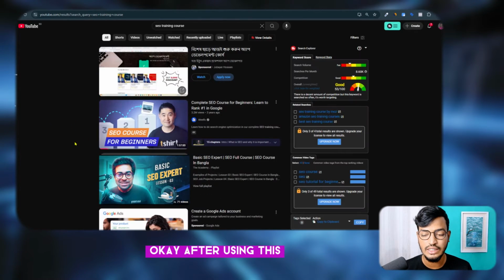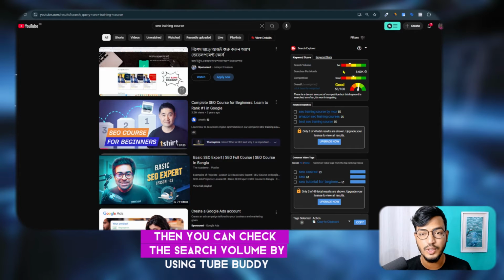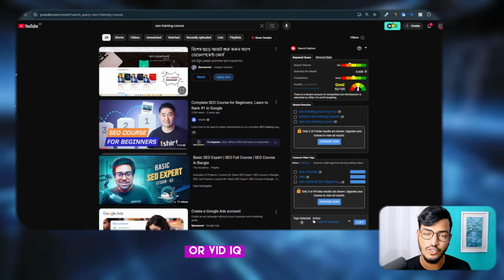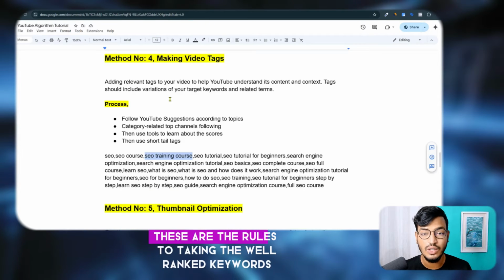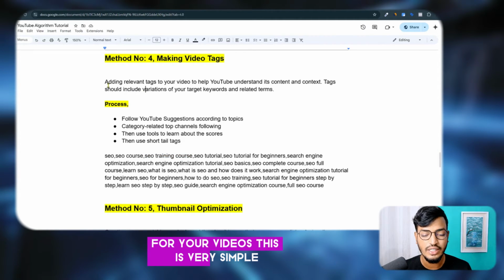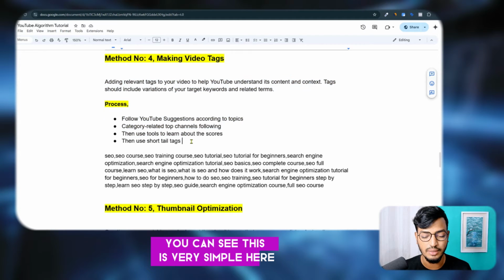After using this, you can check the search volume by using TubeBuddy or vidIQ. So these are the rules for taking well ranked keywords for your videos. This is very simple.